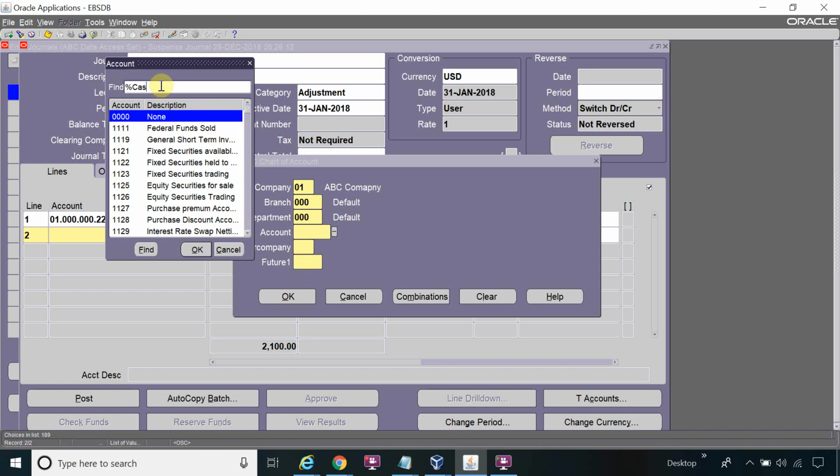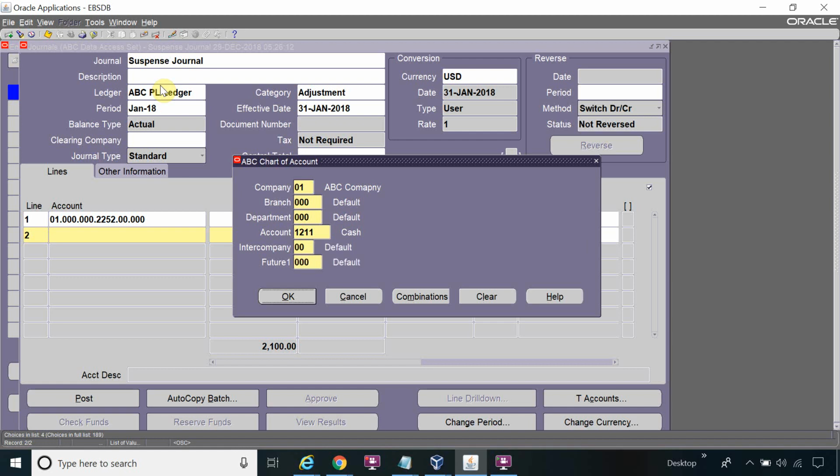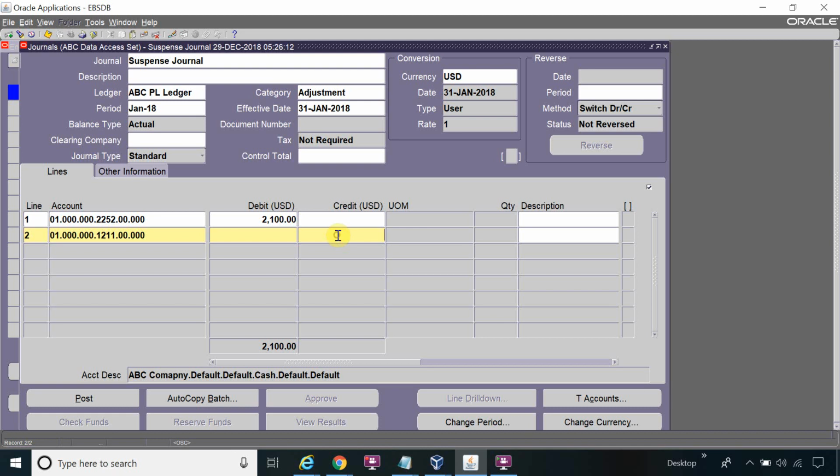Account cash, okay. I will make it 2000. Then I will save. This entry is not balanced. Okay, save.